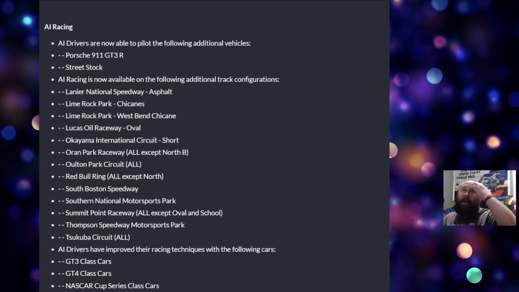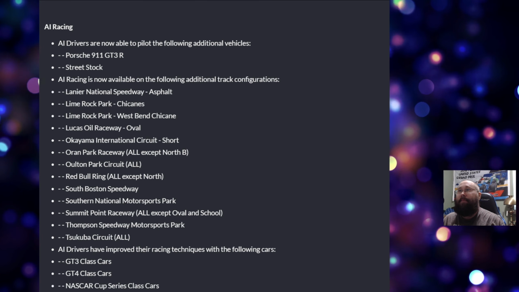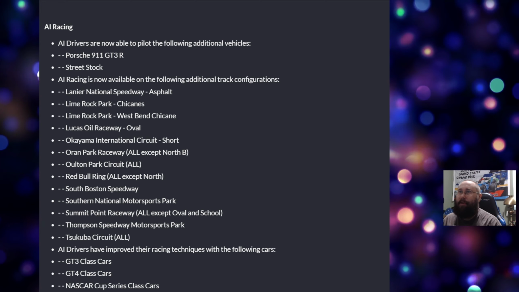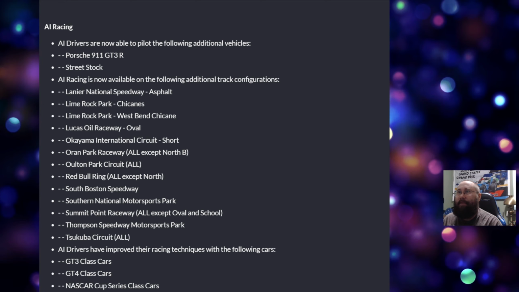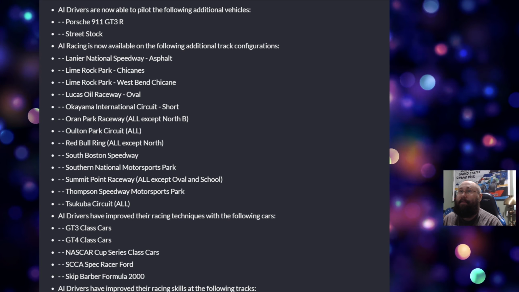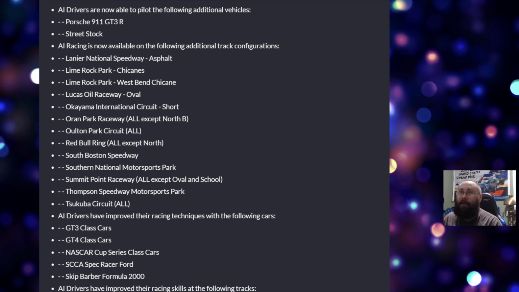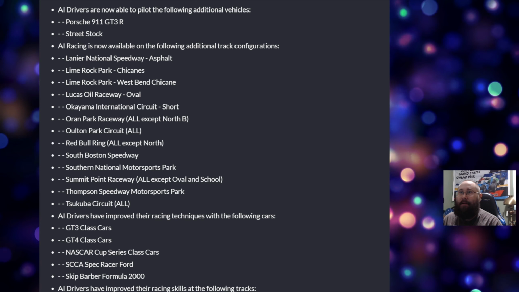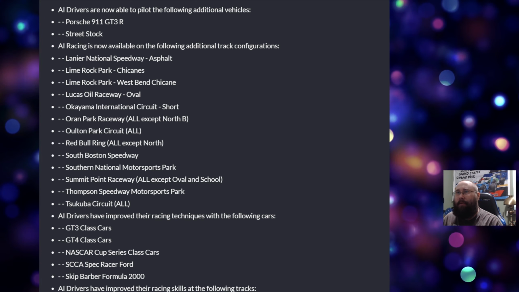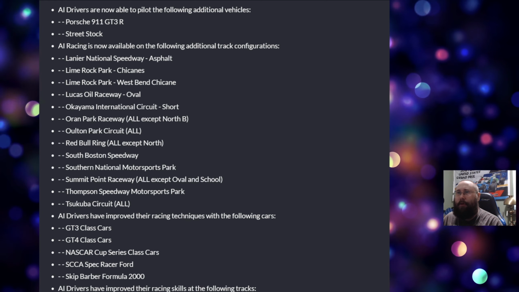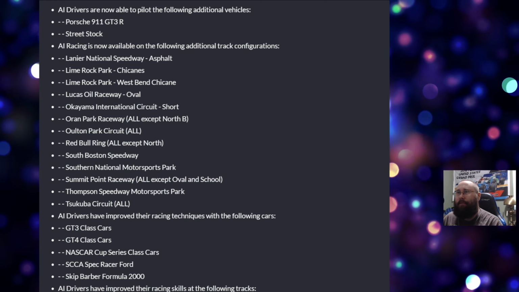Alright, so AI drivers are now able to pilot the following vehicles: the Porsche 911 GT3R and the Street Stock. iRacing is now available on the following additional tracks: Lanier Asphalt, Lime Rock. So it looks like, I guess, all of Lime Rock, maybe. Lucas Oil, the Oval. Okayama International, the short version.